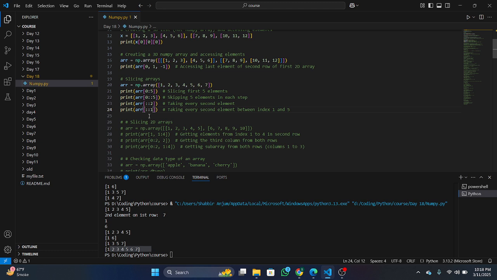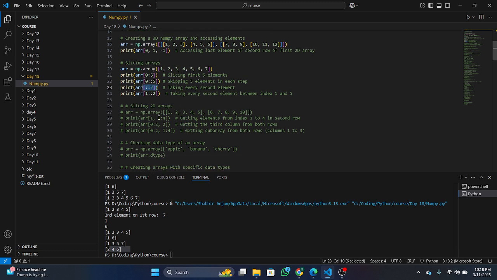And if I start from 1 and the order will be 2, what will be the output? 2, 4, 6. This will print even numbers, as we started from 1, and this will print odd values. So this way we can get the values, even or odd, or we can slice the values.